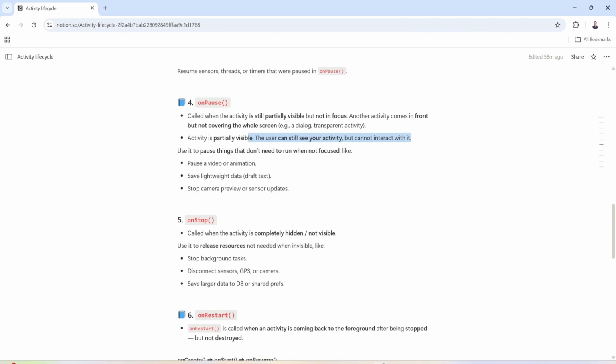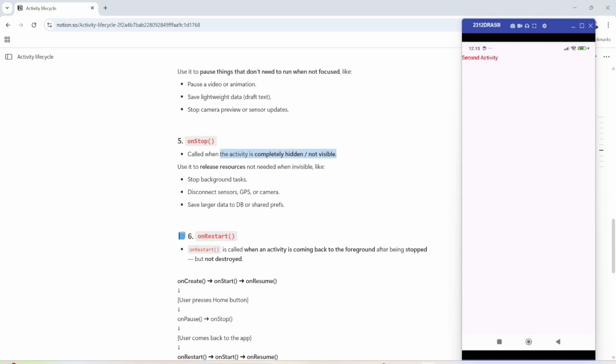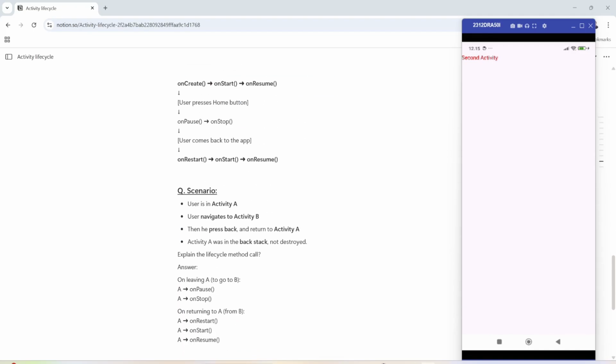OnStop is called after the activity is completely invisible. So first this activity is there, correct? This is the main activity. If we click, then 100% that main activity is not visible, so onStop is called actually. Then onStart, and onDestroy, which I have not written here.